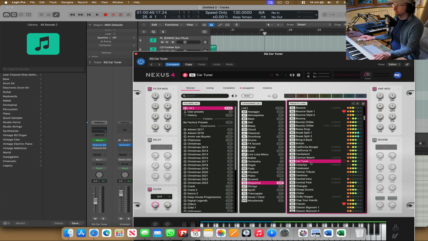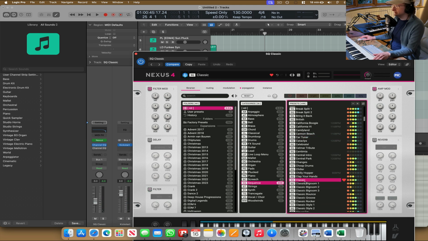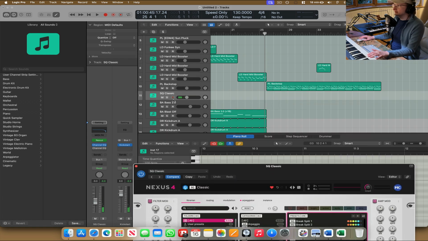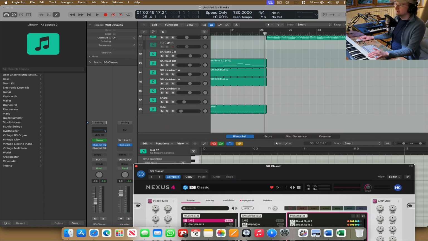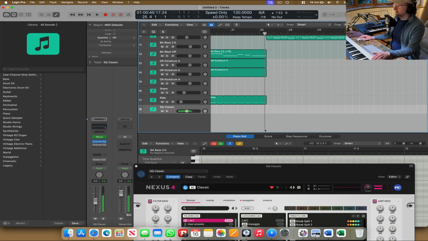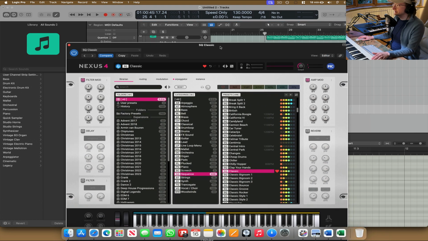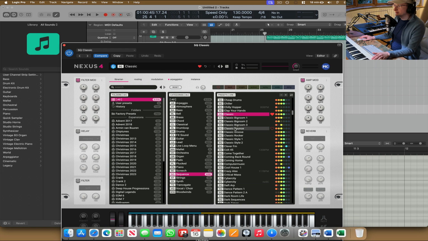Let's try car tuner. Yeah, that's cool, but it's not gonna work with this track. Maybe it's classic. Okay, we've got the kickstart going off, so let's take this track out of the kickstart summing stack. Okay, so I mean that sounds okay, but I don't think it's what I'm looking for. Maybe classic bounce.